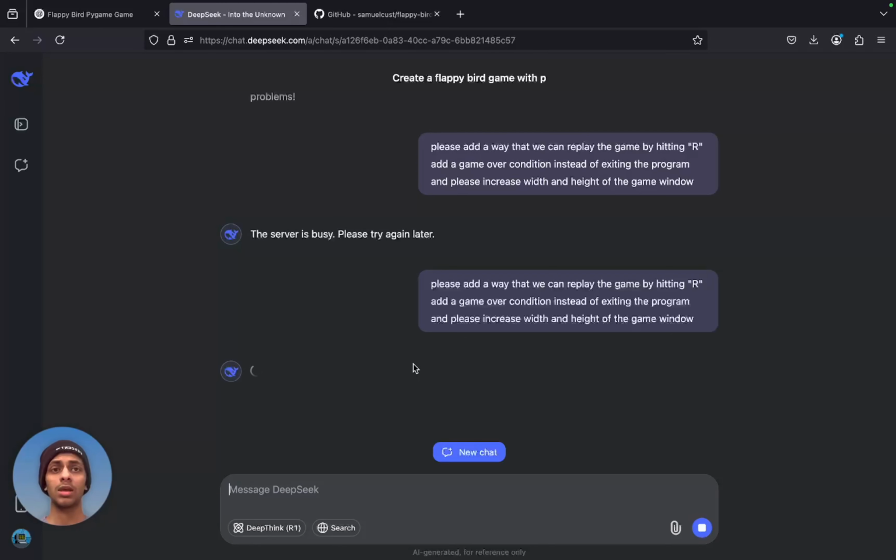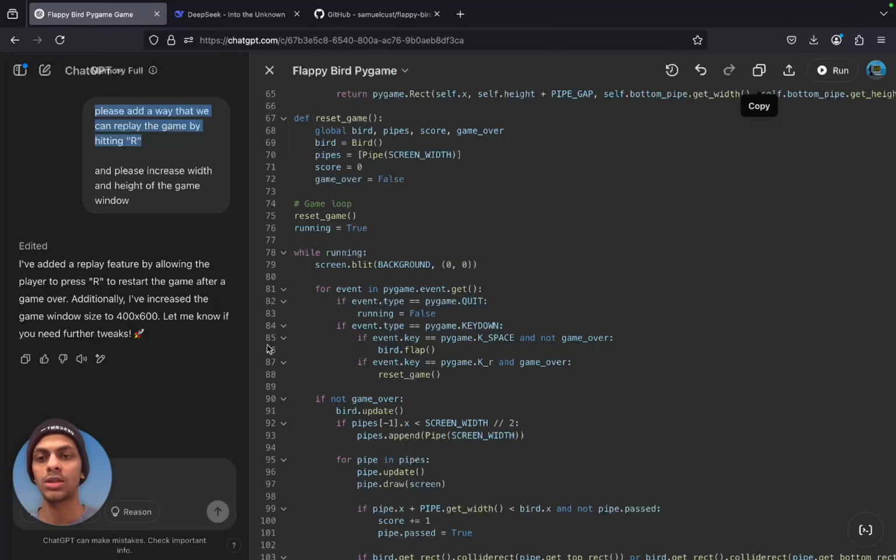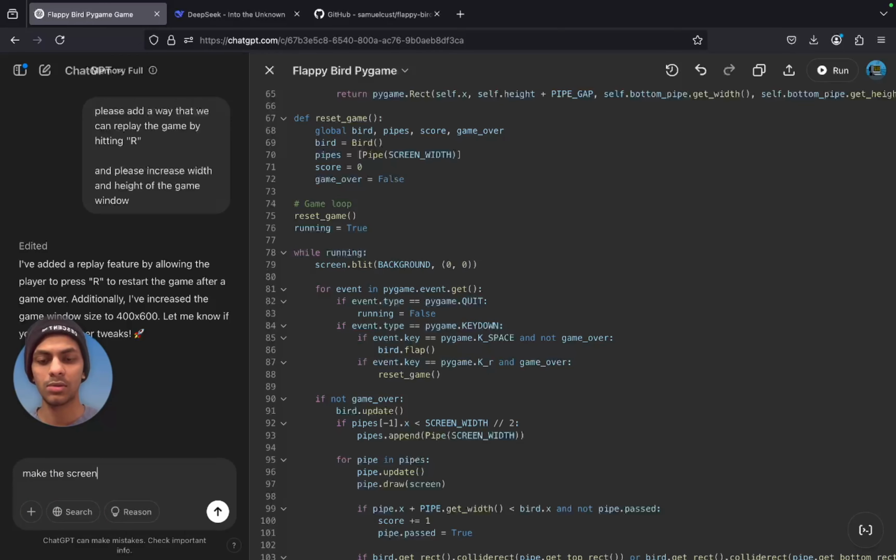Let's see how it gives us the code. In the meanwhile, I'll head over to ChatGPT and ask it to make the screen size match the background image, or I'm giving it an option, to scale the background image to the size of the current window.